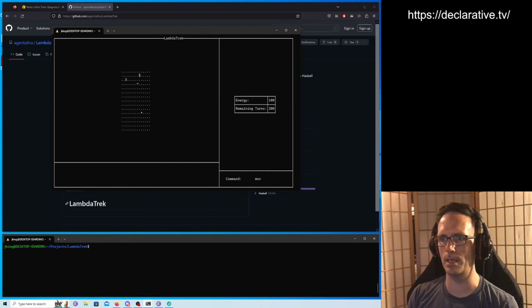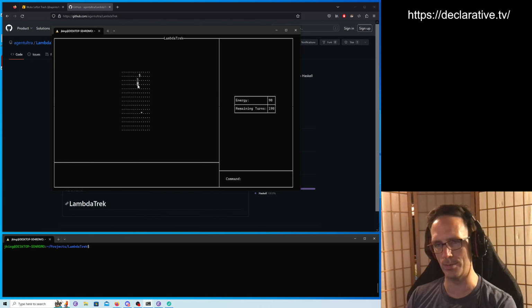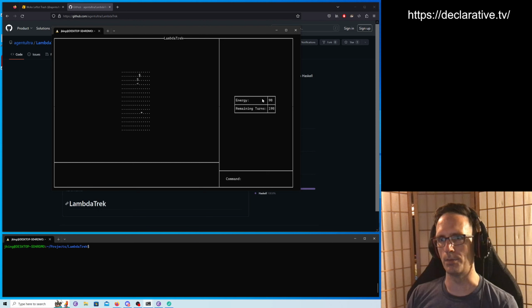We got a couple of commands like move. Right, we can move over next here. That S is our ship. This little dash here, that's an enemy ship. Our goal in the game is to destroy the fleet of enemy ships in the quadrant before we run out of energy and before we run out of turns. If we run out of turns or we run out of energy, it's game over.